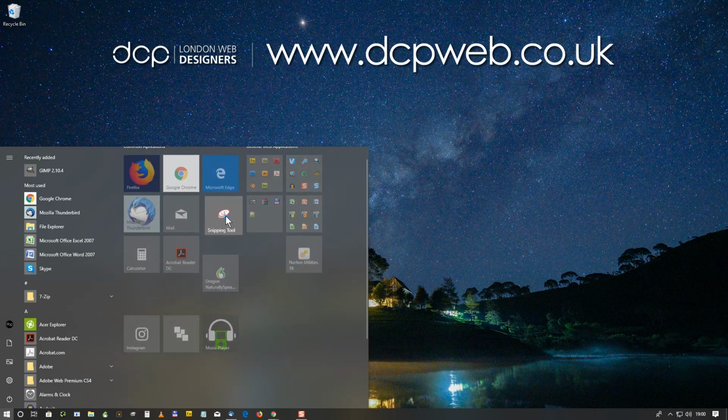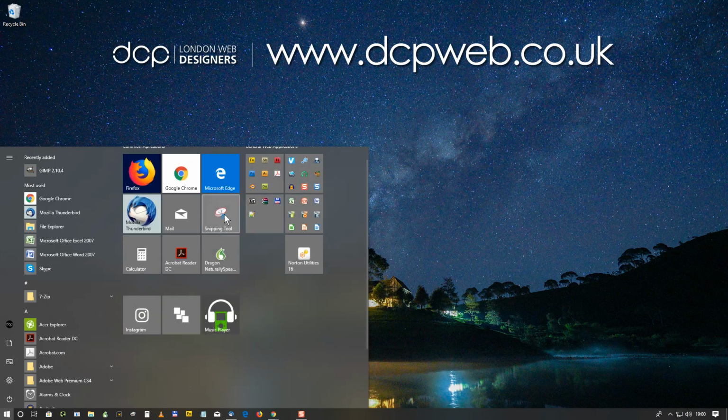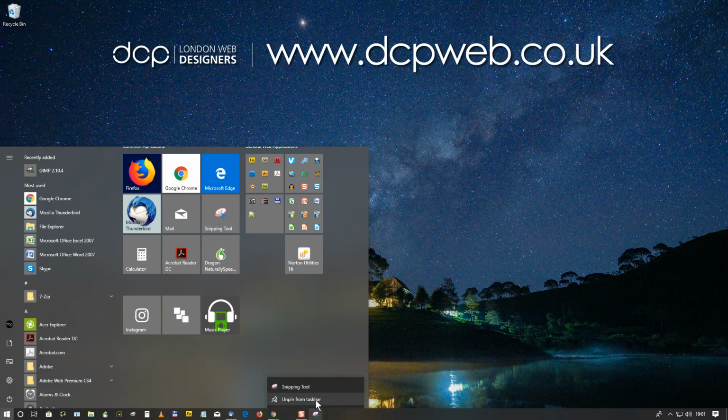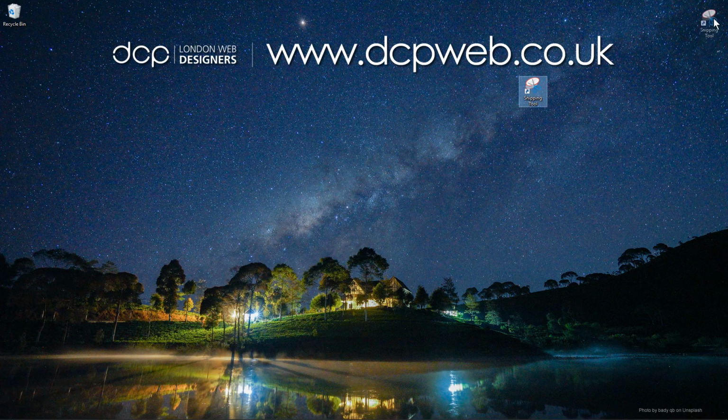I'm just going to drag and drop it into this blank space, and you've got a couple of options. You can either right click, go to more, and then pin it to the taskbar down here if you want easy access to it. I'm not going to do that. Or we can drag and drop it to the desktop if we want, and then we have a shortcut here. Normally I wouldn't do that, but in this case I want to access it quickly, so we'll leave it here.